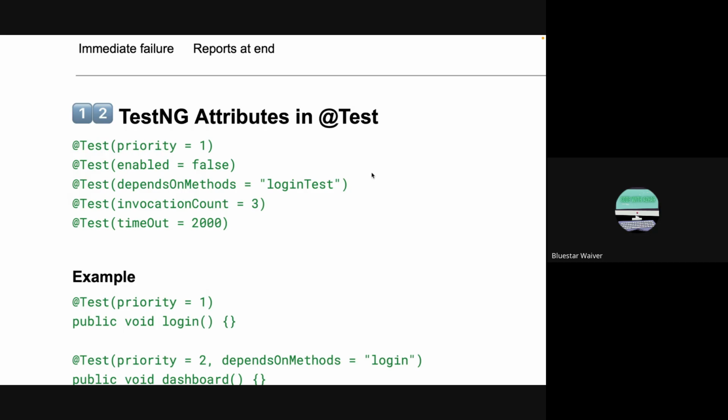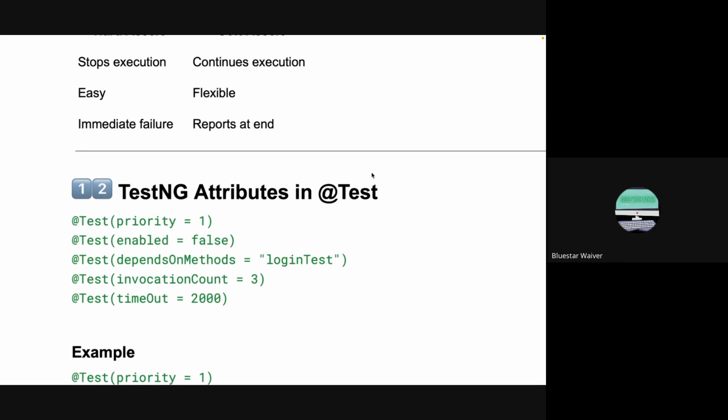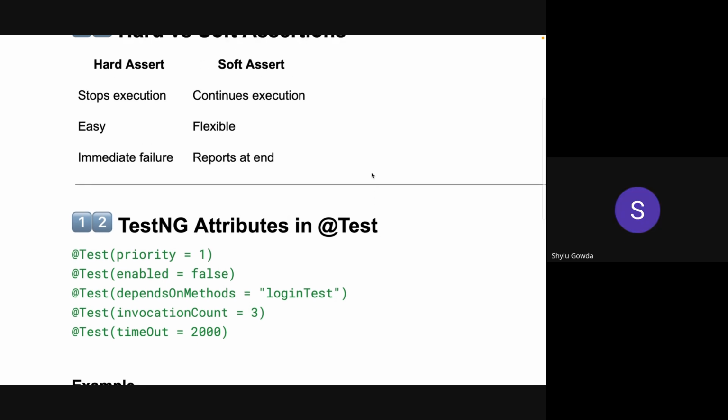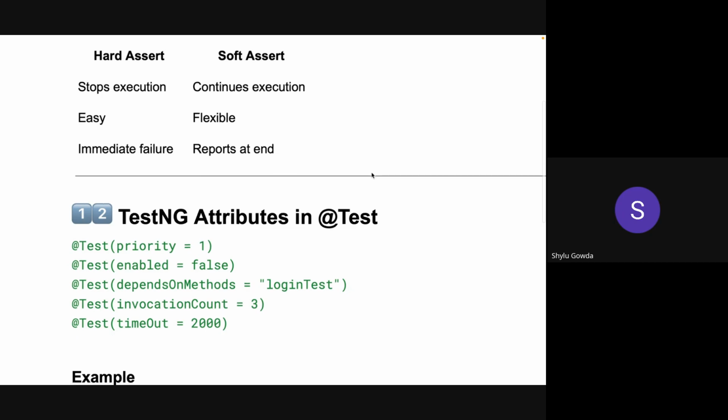Sir, little up, sir. Okay. Shall I go more up? No, yeah. Little up, little up. Hard. Okay. Thank you, sir.